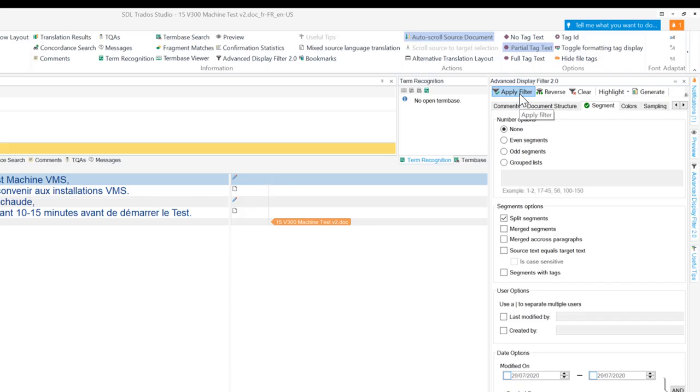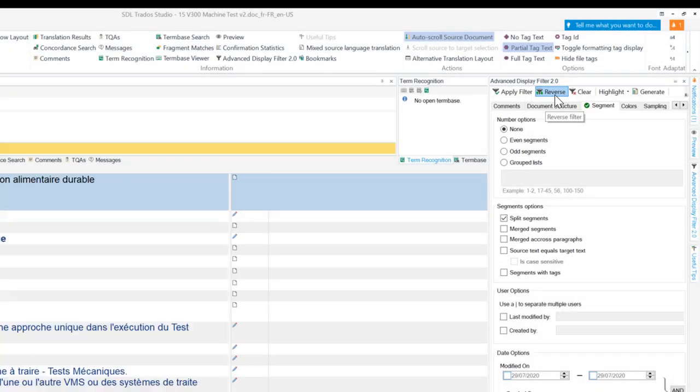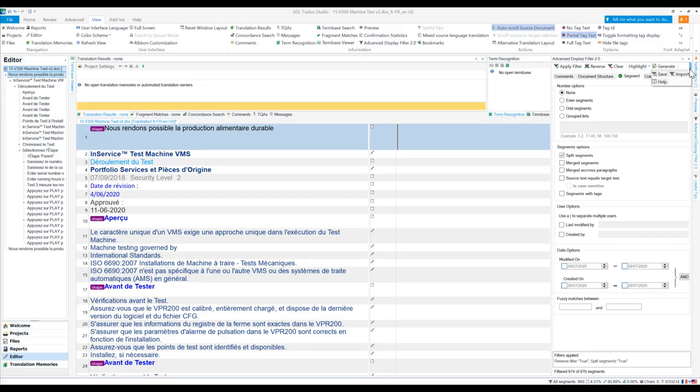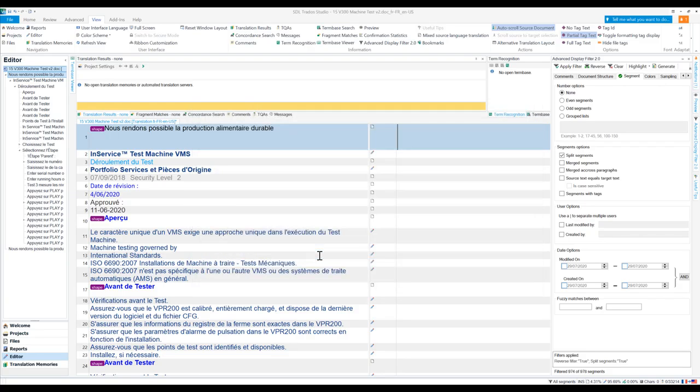One of our most powerful new filtering options is the reverse filter. You can use this option to view only the text that hasn't already been searched. Simply select Reverse Filter here. Then you can save your filter settings as a custom filter for future use like so, saving you valuable time and effort.